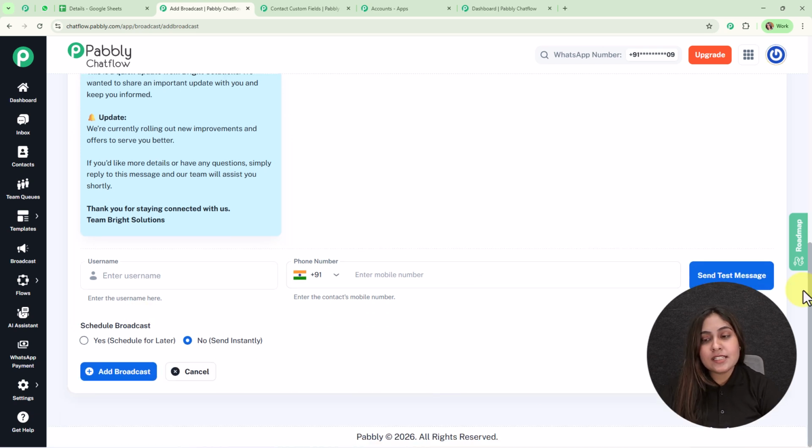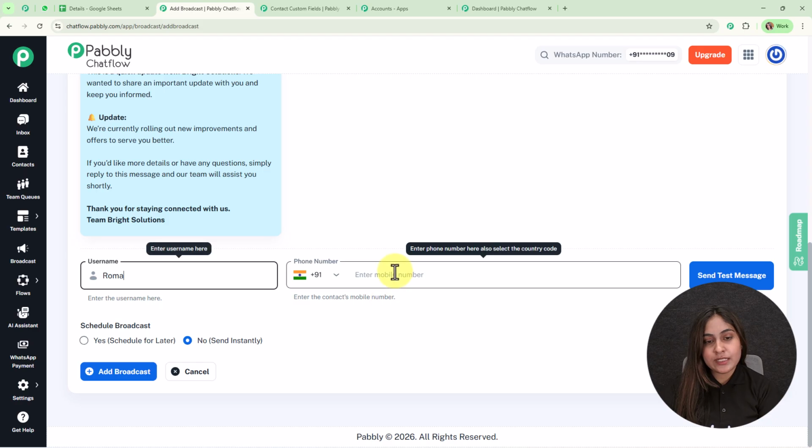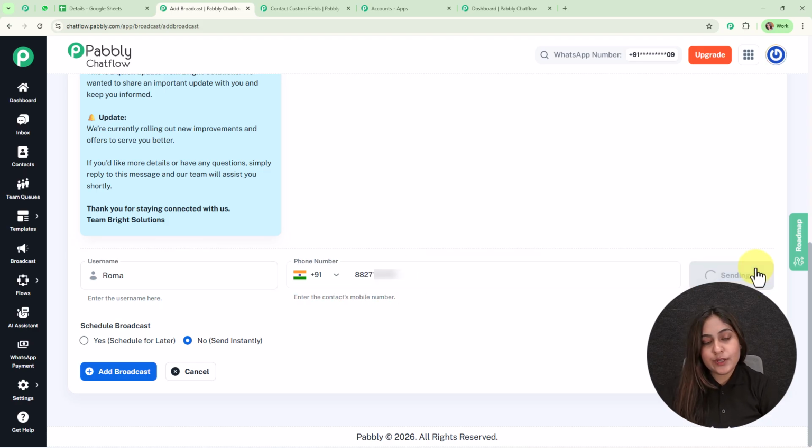Then it is asking us to test the message that we are going to send as a broadcast message to a wider audience. To test this message, I'm going to add my username, and here I'm going to add my own mobile number. Alright, then you're going to click on send test message, and it says test broadcast sent.